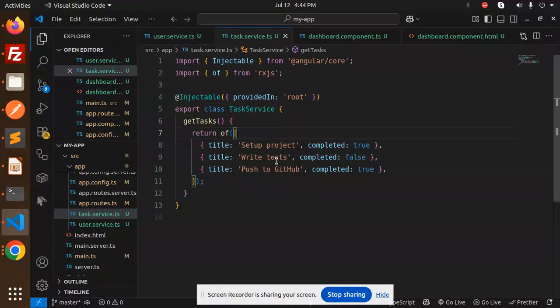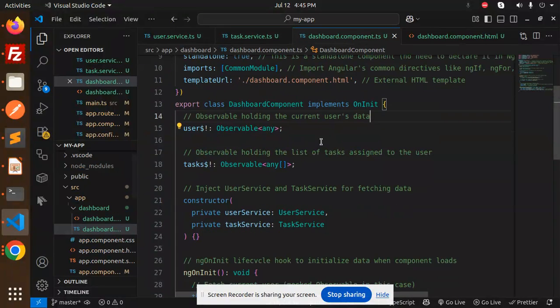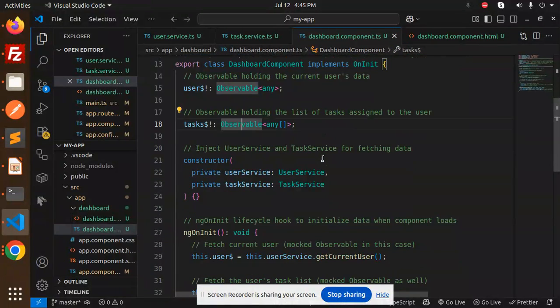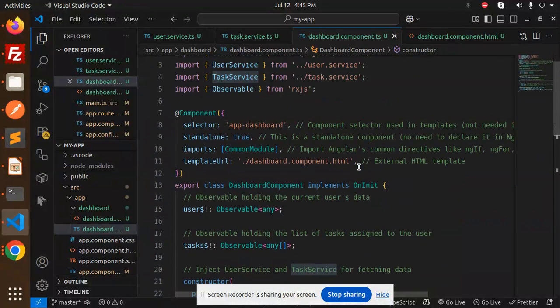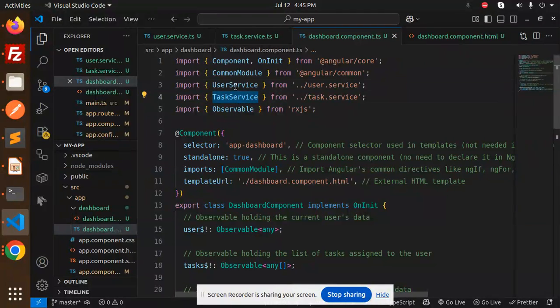Then we have the task service. Only two tasks are completed, one is not completed. These are the two services that we are going to use in our dashboard component. We have an observable holding the current user's data, and an observable holding the list of tasks assigned to the user. These are the observables. Now we inject the services for fetching the data: the user service and the task service.